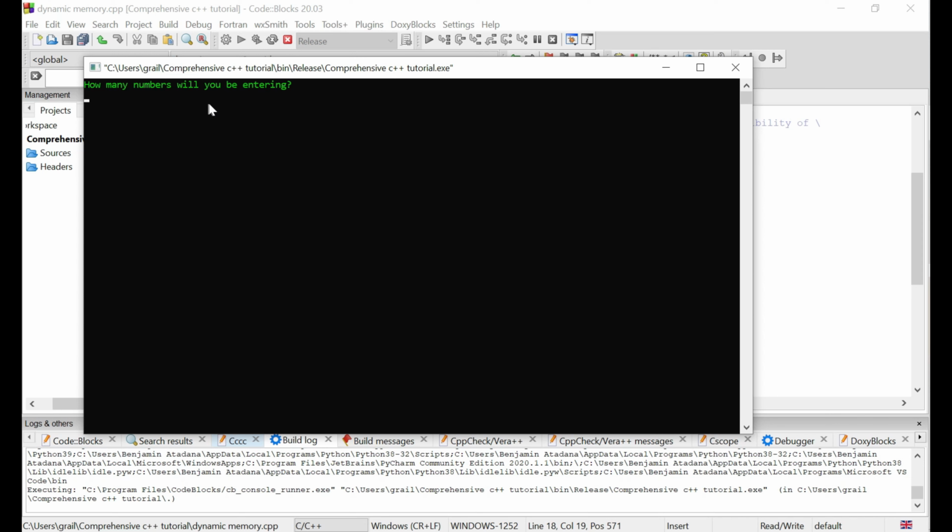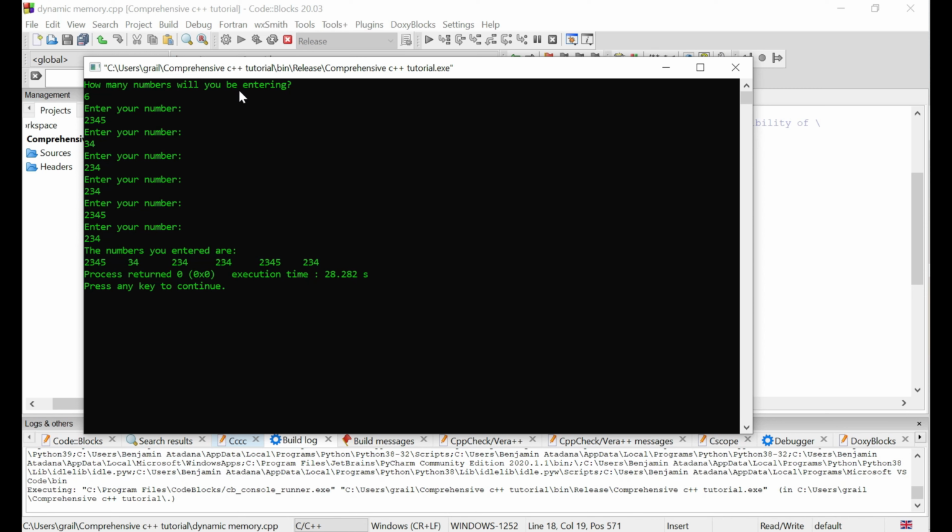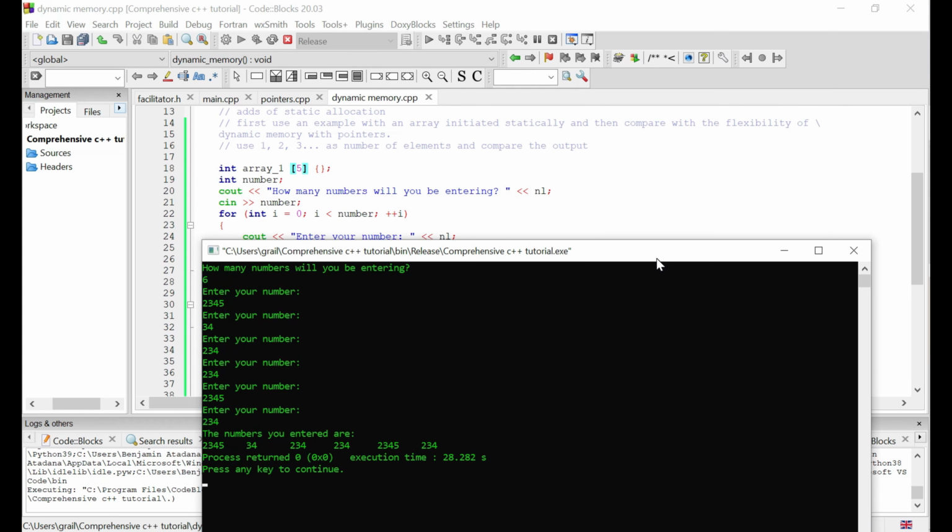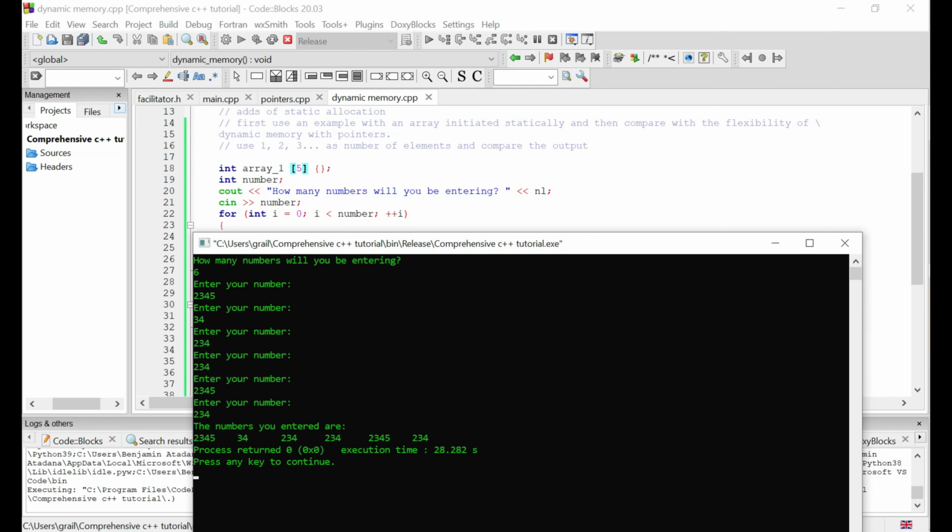So how many numbers will you be entering? I'm entering 6. This is the first number, second number, third number, fourth number, fifth number, sixth number. So 1, 2, 3, 4, 5, 6. So even though we specified that the array should have 5 elements, it allowed us to enter 6 elements.